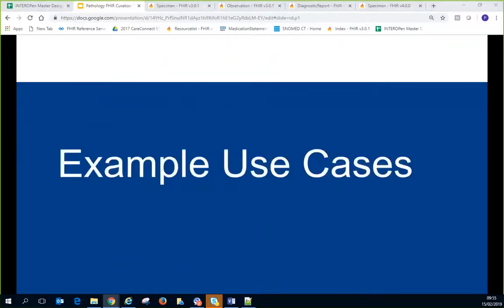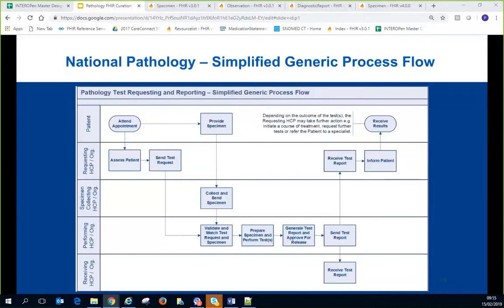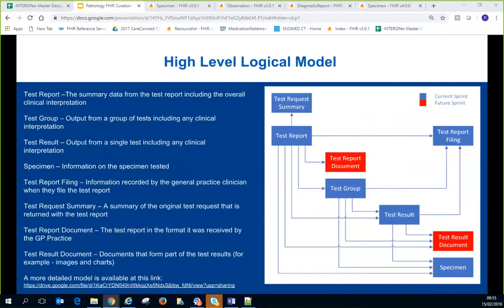So some example use cases. Phil, this is... So Pete, I've got a question. Jonathan. Mm-hmm. Go back to the model.